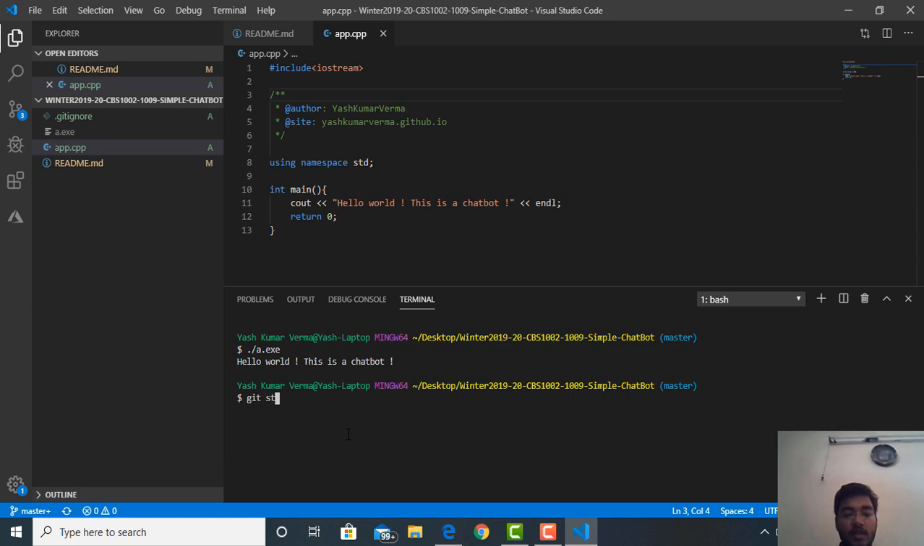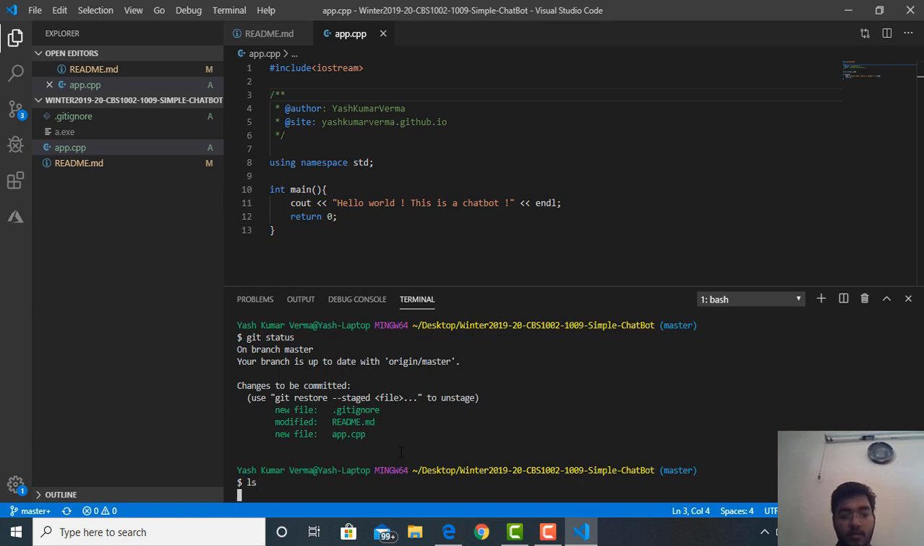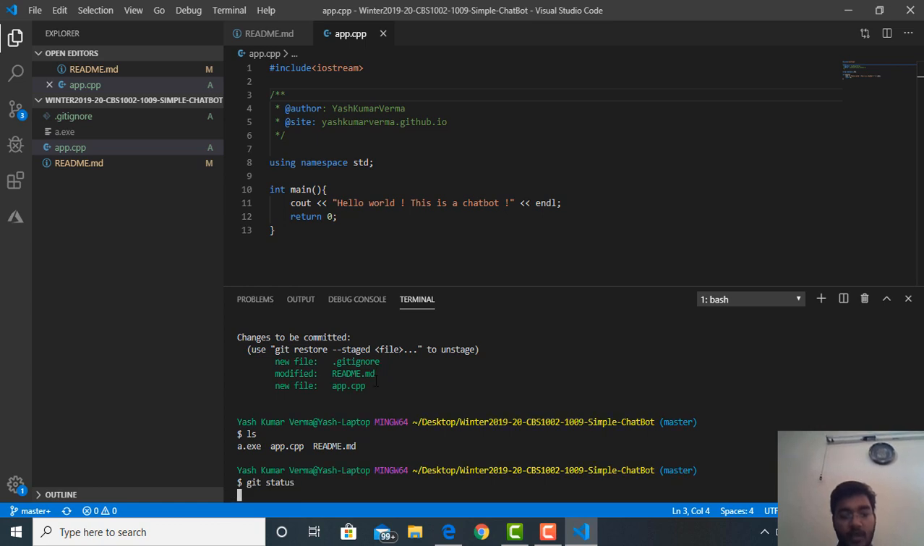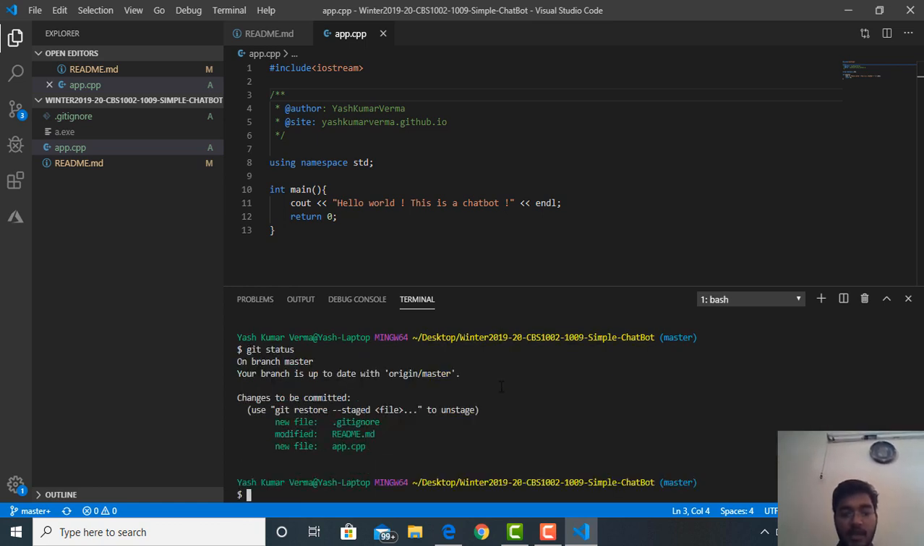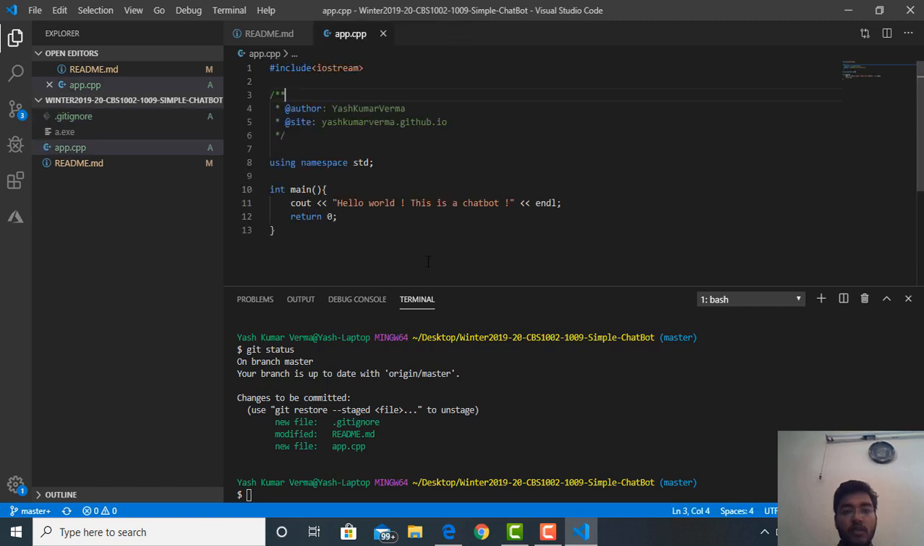Now let's do git status. One thing: a.exe was there in the directory, but even after we do git status, a.exe's status is not being shown. You're not being shown that a.exe is a new file, right? So that is basically the job of gitignore. Gitignore asks Git to not view these files, basically ignore these files.